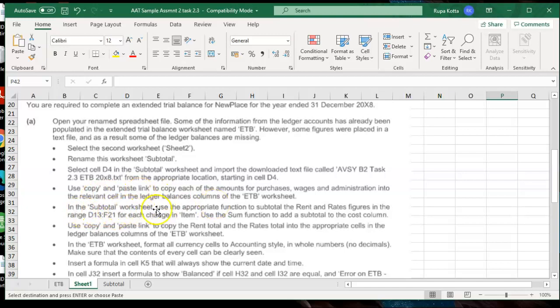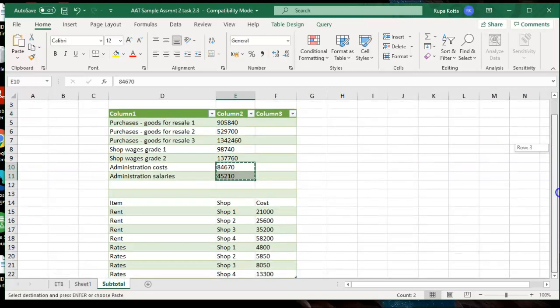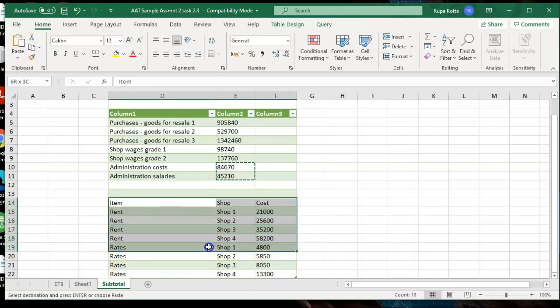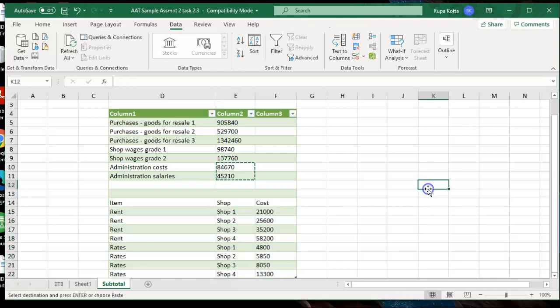In the subtotal worksheet, use an appropriate function to subtotal the rent and rates figures in the range D13 to F31. For each change in item, use a sum function. So here we have rent and rates, but we need a total of how much is the rent and a total of how much is the rates. To do that, they want you to do a subtotal. So highlight this data here, Data tab and Subtotal. It's not getting highlighted.